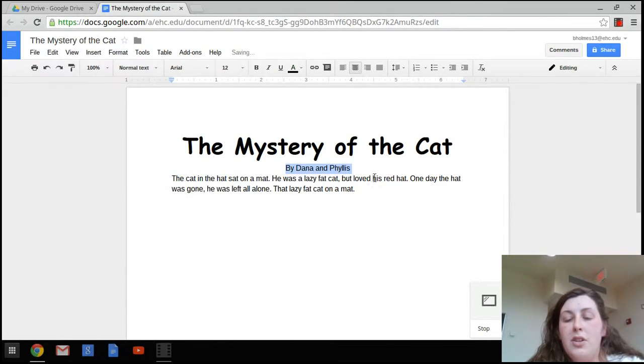And then one other thing you can do is you can always go into your document and fix any typos or anything that may be needed. As you can see here in our last sentence, we need a comma. So that lazy fat cat on a mat. And of course, any English grammar Nazi knows that we need a comma between lazy and fat, excuse me.